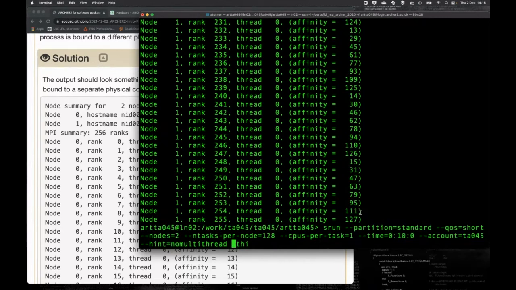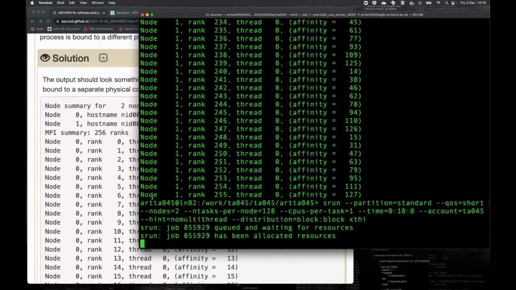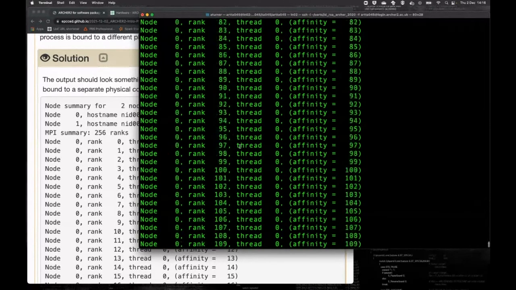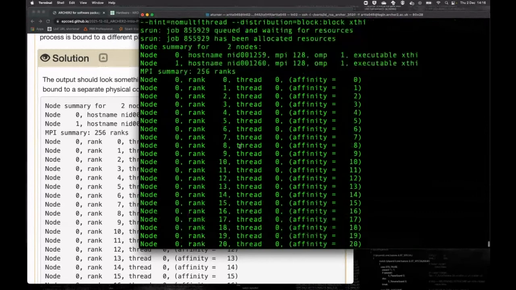So we can get rid of that by adding back in the distribution block again, and we can try running that again, and hopefully we'll end up back at where we started from when we ran in the batch script. So yeah, and your command line was very, very long and a bit annoying to type out each time. Okay, so now we're back to this sequential assignment of processes to physical cores.